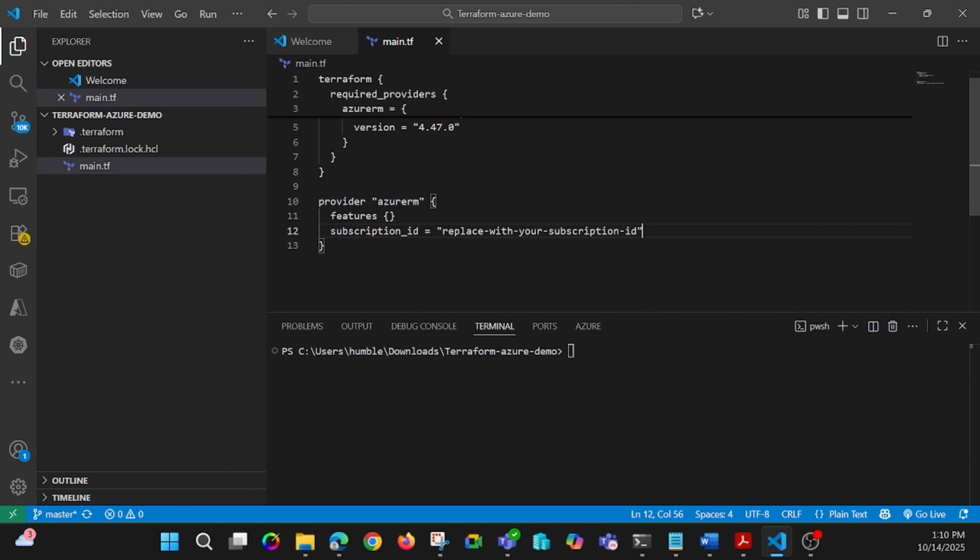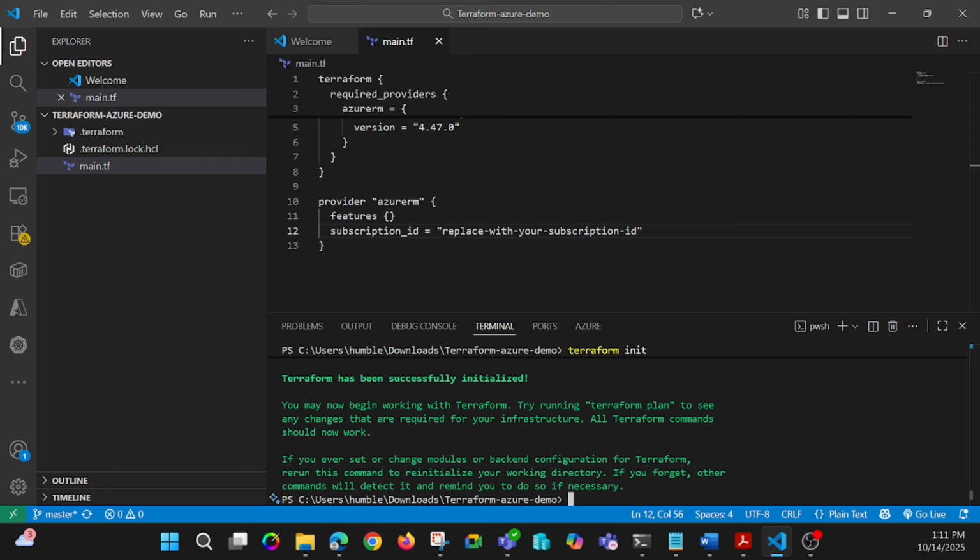Now that we have our provider in our configuration, the next step is for us to initialize it in our terminal. So we open our terminal here, then we type terraform init. Terraform will look for the required provider, download it, and initialize our working directory. If you see a message saying Terraform has been successfully initialized, now we are ready to start building.